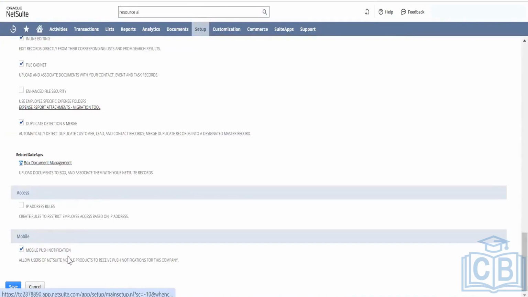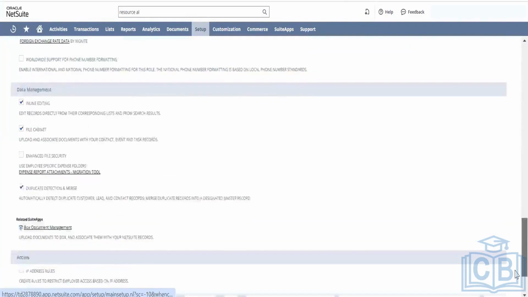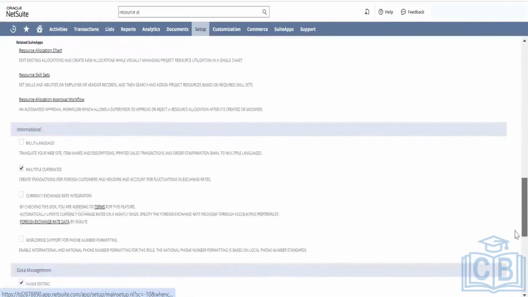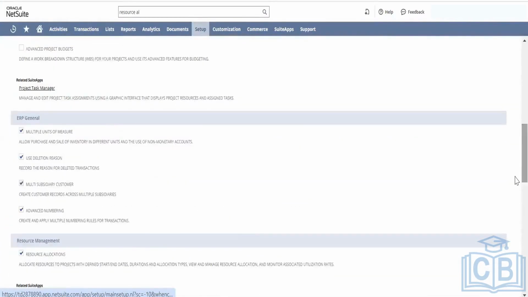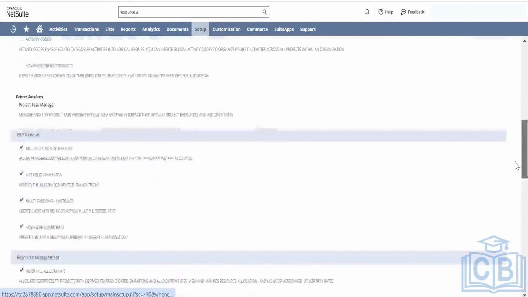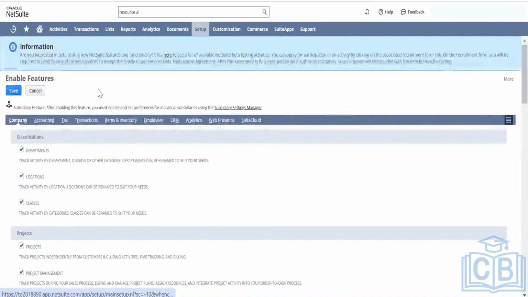So this is a mobile push notification. You can allow the users of NetSuite mobile products to receive push notifications for this company if you enable this. Like there's a purchase order pending for your approval. There is an item receipt pending for your approval. So those things are the push notifications that you can have for your system for the users. So we are done with the company tab.